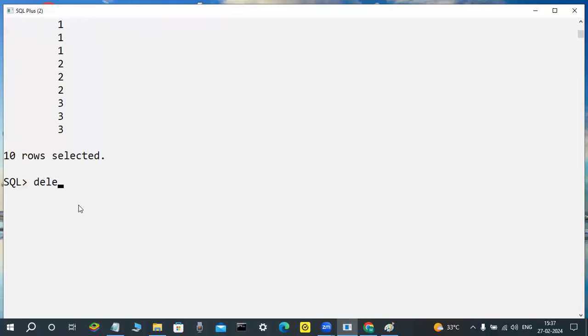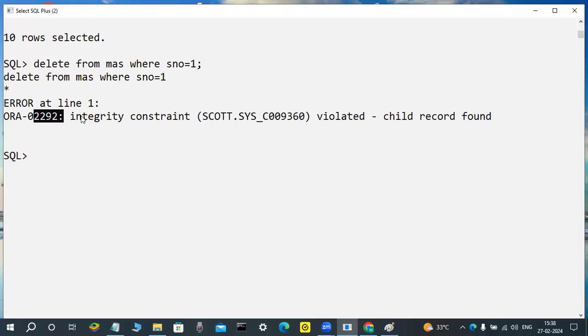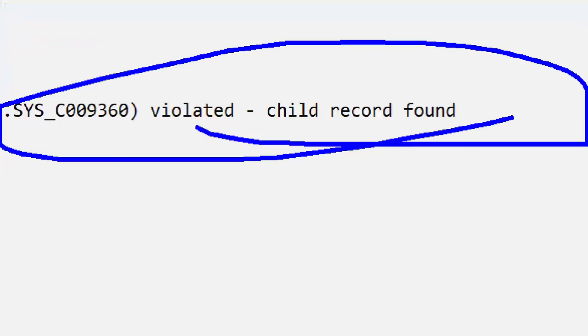Now I try to delete a master table record from the master table: delete from master where S number is equal to 1. Here error 2292: child record found.